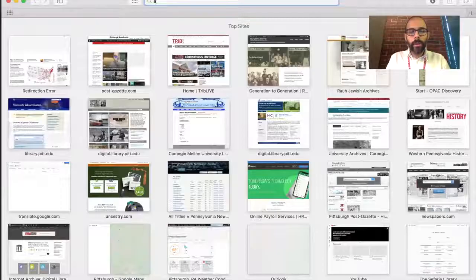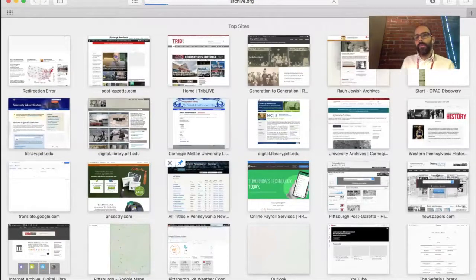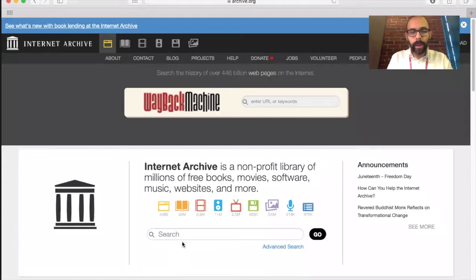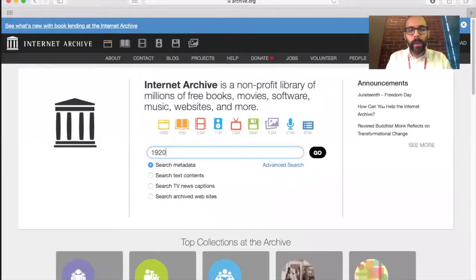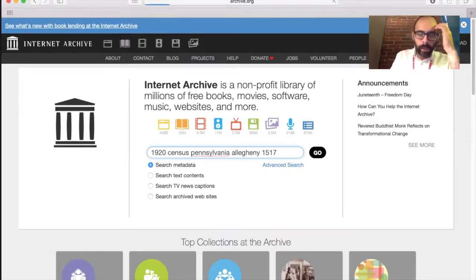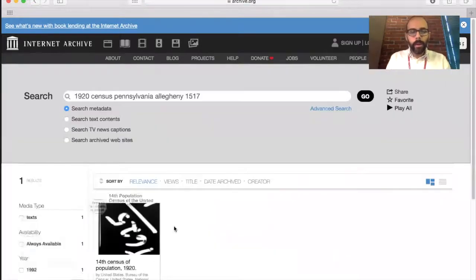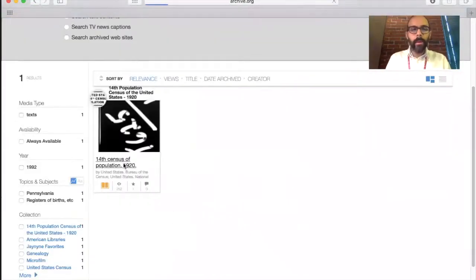What we're gonna do is go to the Internet Archive, which is a great repository of all sorts of digitized information. And we're gonna search for 1920 census, Pennsylvania, Allegheny County, and then it said that it was in roll 1517. So when we search for that information, we find that we get 1 hit.